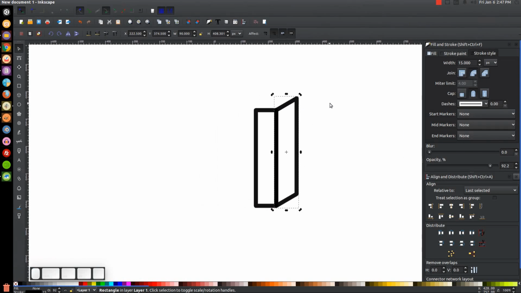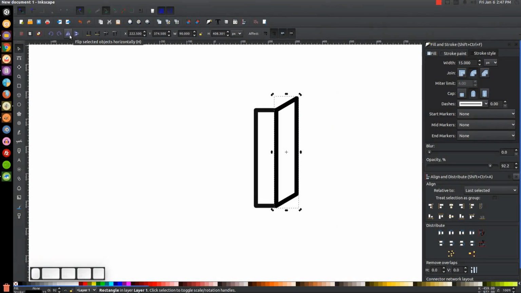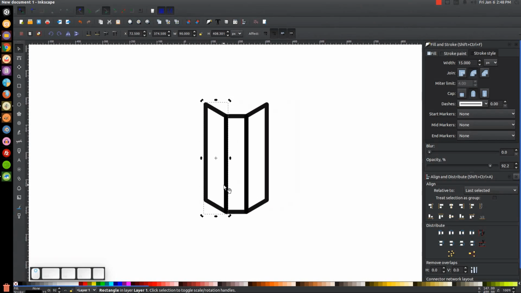And now I'm going to duplicate that object by right-clicking that and going to duplicate. And I'll flip that horizontally with that button there. And again, I'll just come and snap this to this corner over here. So you notice the pencil is starting to take shape.